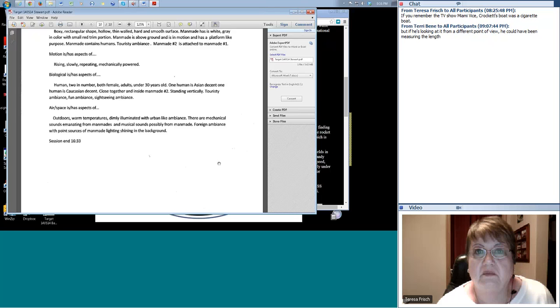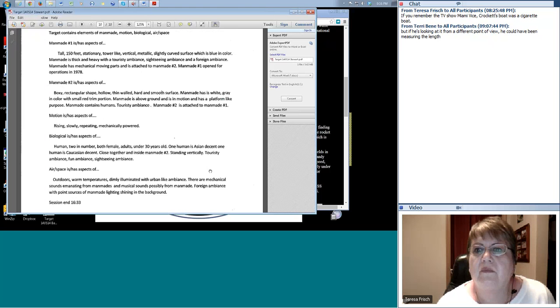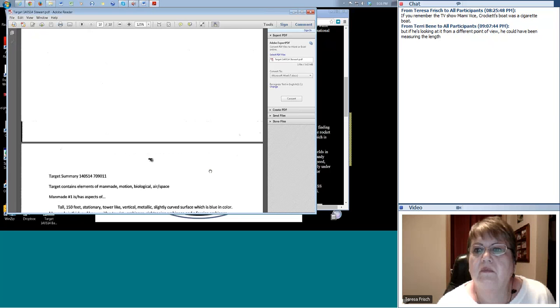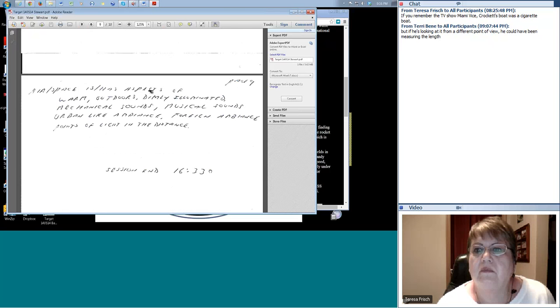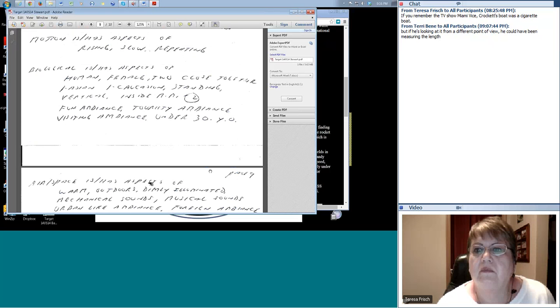Terry has a really good point about the site orientation. She says, but if he's looking at it from a different point of view, he could have been measuring the length. Yeah, that's true. 133 feet is close to 150. Very good pickup. Yeah, uh-huh. Well, I tell you what, she'll be teaching here shortly.